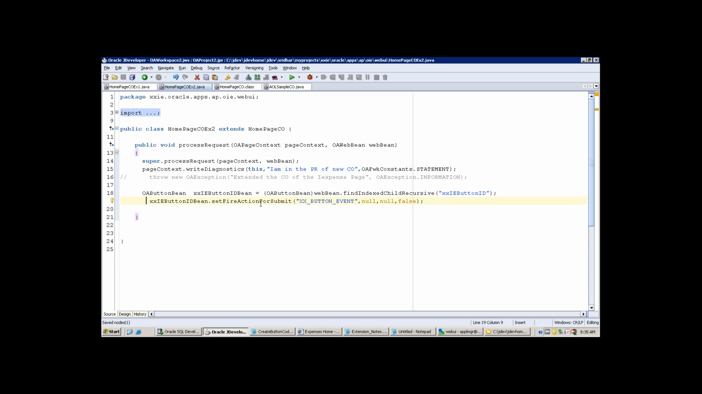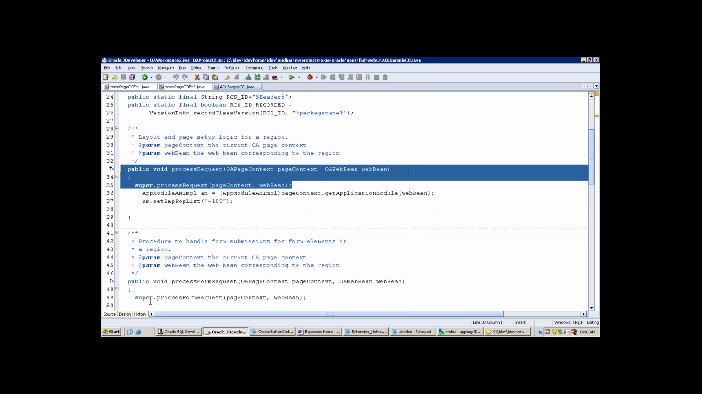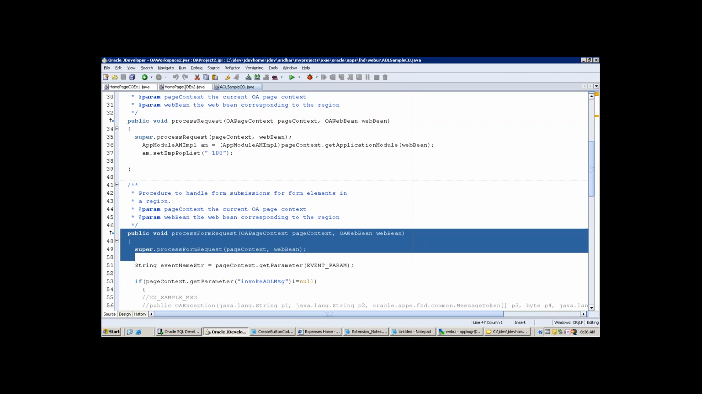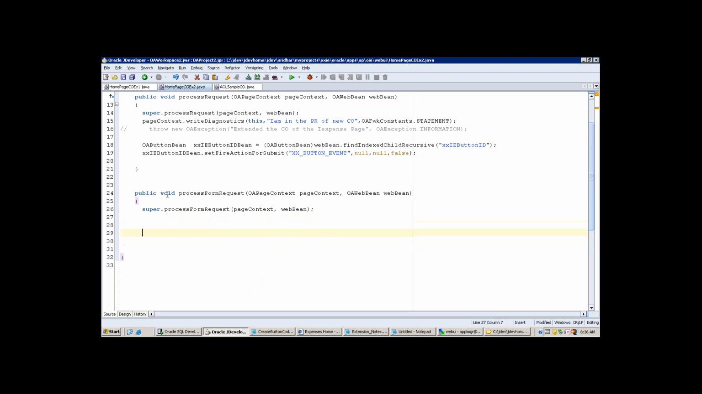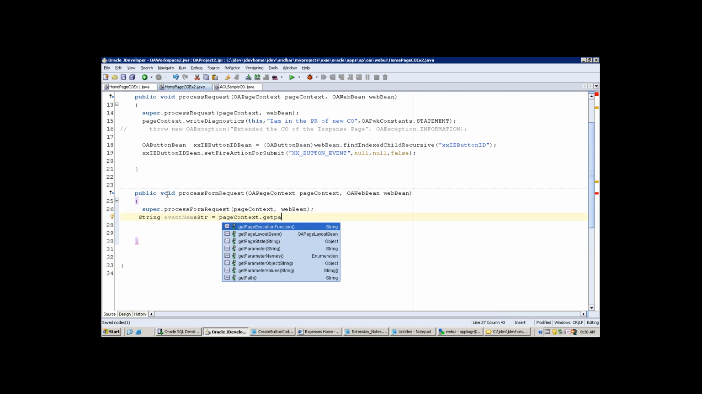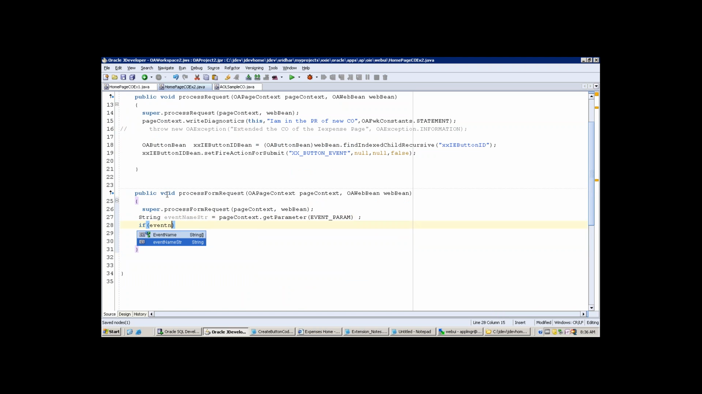Now this is how we have to set an event for the button. And now we want to handle this particular button, right? So we have to handle the button in processFormRequest. I have to write the logic for processFormRequest now. Just get into it. It's the same coding, the custom code we have done, the same thing again. And even in SQL, not equal to null.